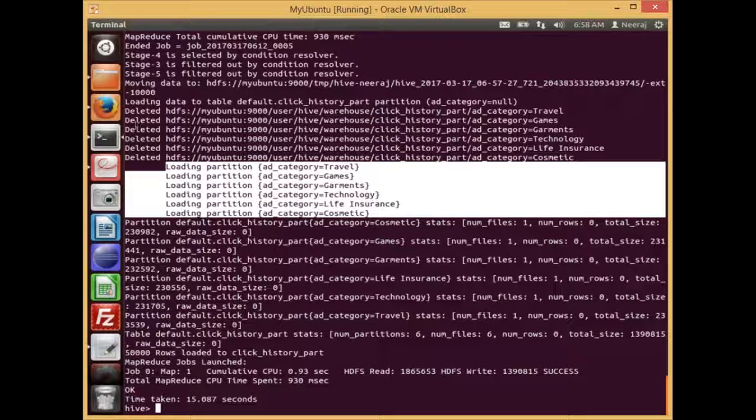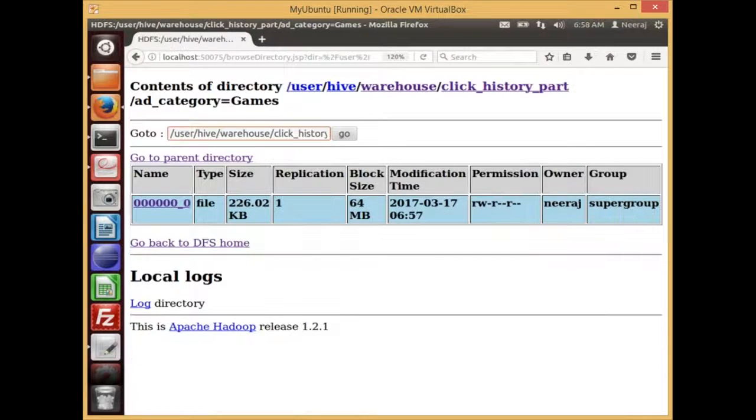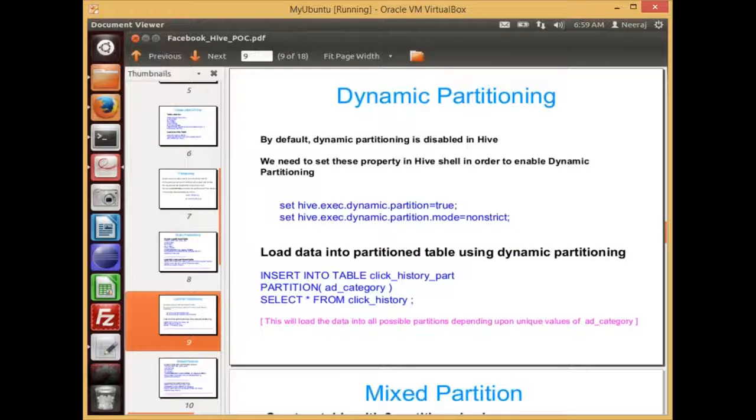If you want, we can go back to the browser and verify this. I can refresh this page. You can see that only one file is there. So as per your need, if you want to insert more data while maintaining the older data, or you want to delete the existing data and load only new data, you can use either insert into table or insert overwrite table. So friends, this is about dynamic partitioning. The drawback of static partitioning is overcome by dynamic partitioning.